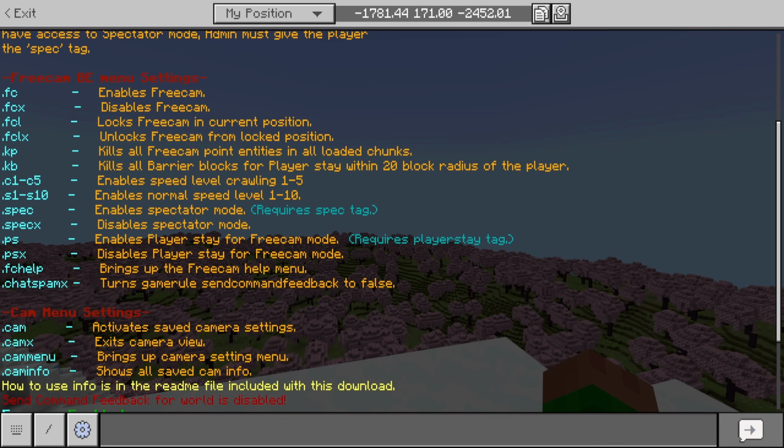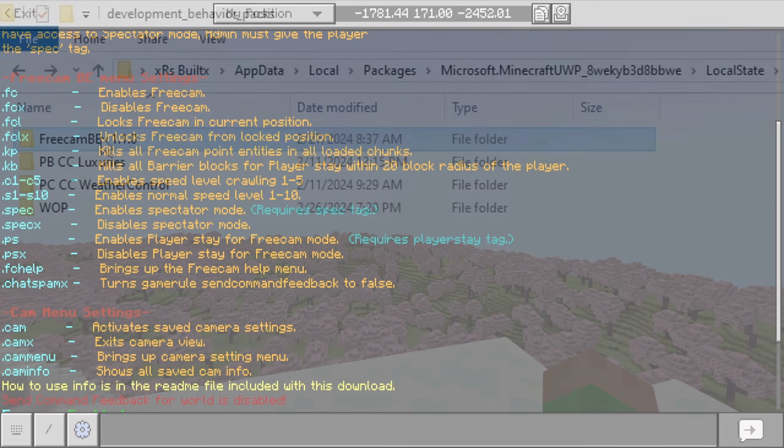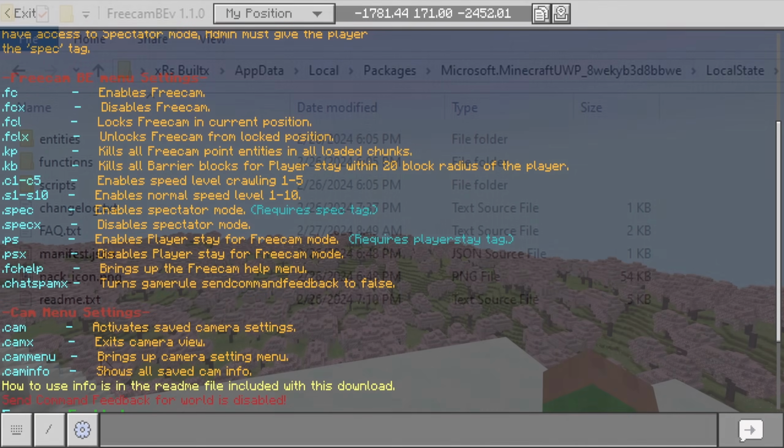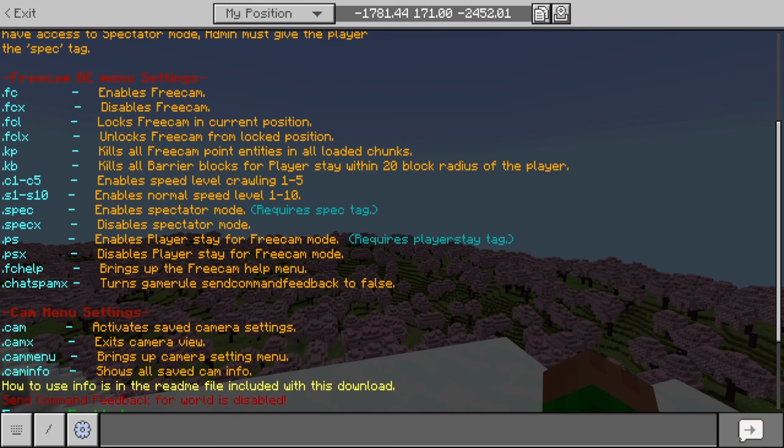You might notice that the Freecam how-to is no longer here. That has been moved to a README file inside of the core folder for this add-on. So whenever you initially downloaded this file, whenever you found the MC add-on file, it should be right there with it, along with frequently asked questions and a few other text documents.